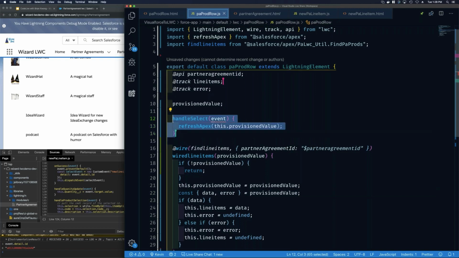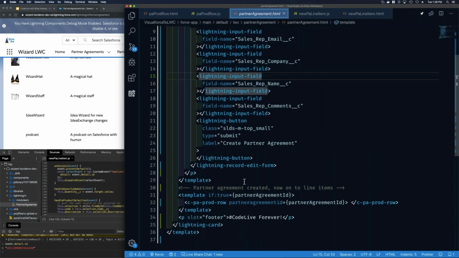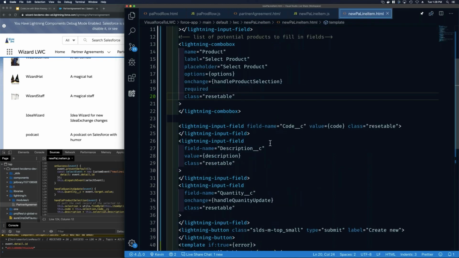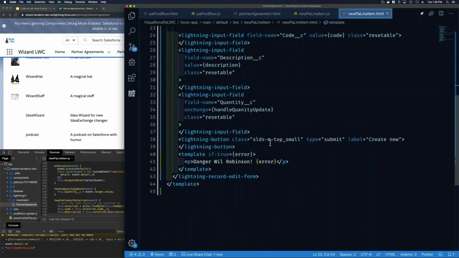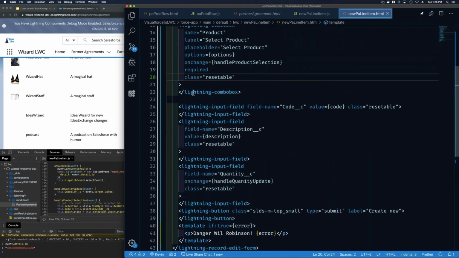We did it with 3 lines of code here, and then we did it here in the HTML by adding the listener to it for the PA prod row, like this. So basically 5 lines of code. We've added the ability to refresh our list.